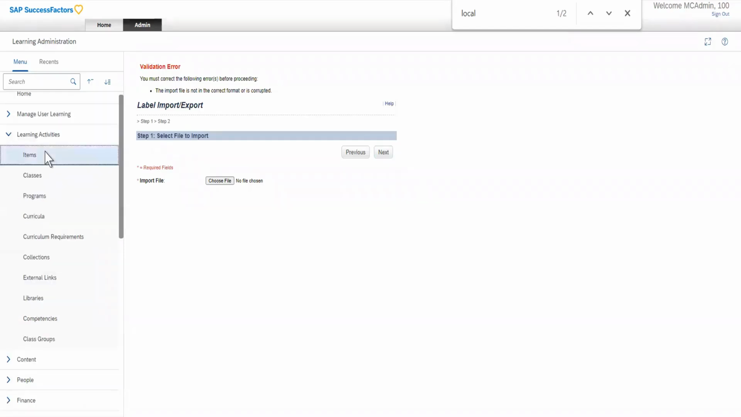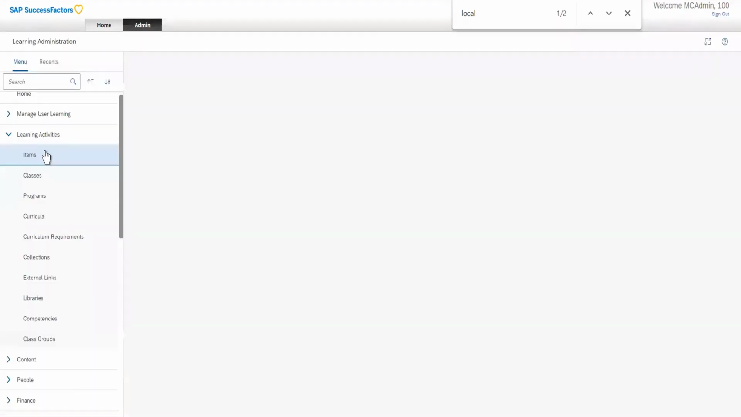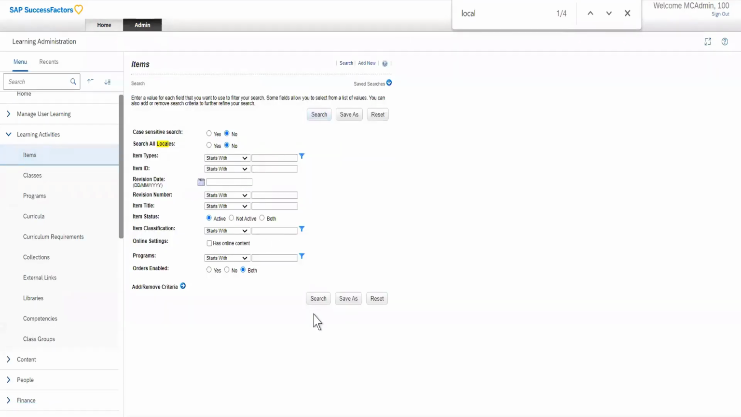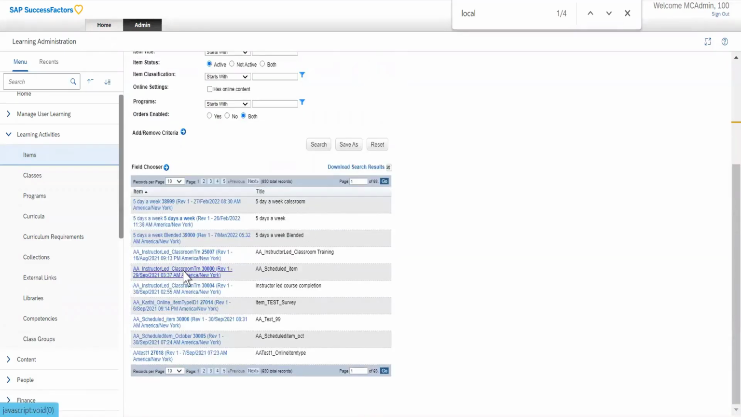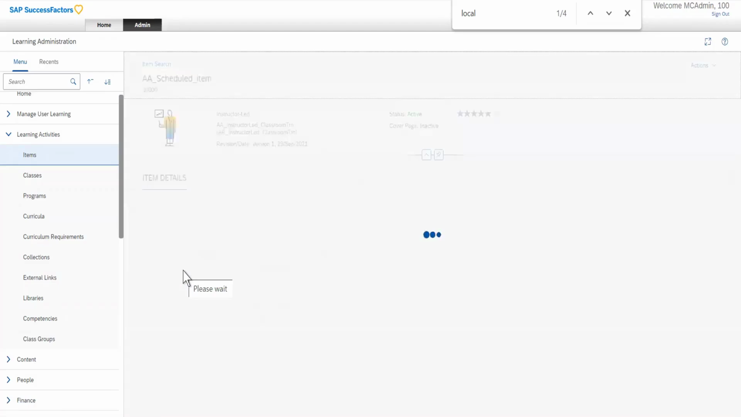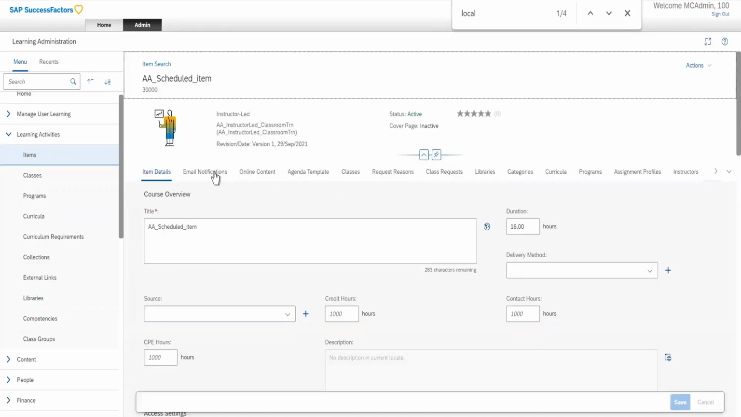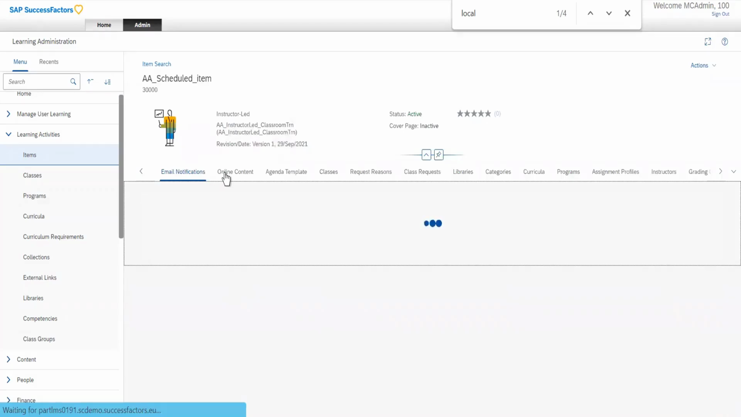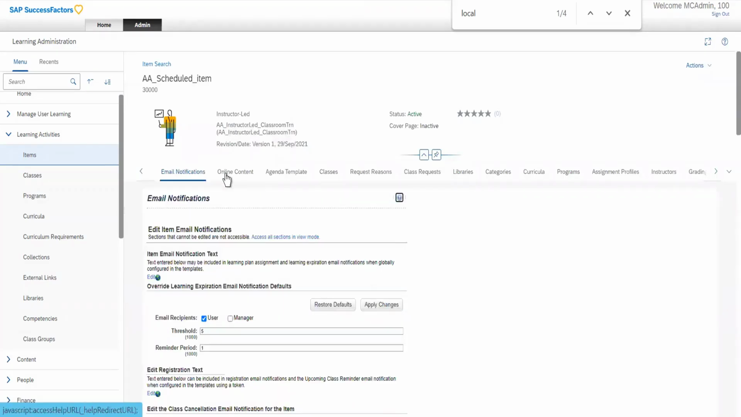Okay, now we haven't completed the item yet. Why? Because, you can see, we have just done one part of it. If I open any item, we have all these email notifications, online content.